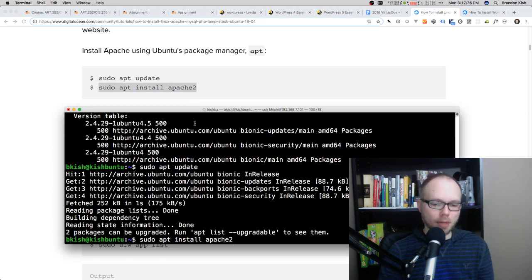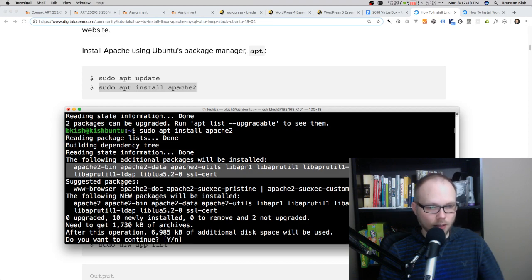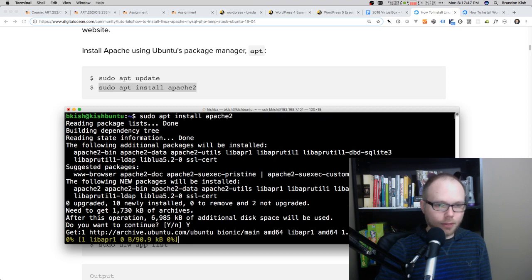So I'm going to copy and paste that in here. It tells me that, okay, you want Apache 2, but look at all the other goodies that you have to install if you want Apache. Do I want to continue? I'm going to enter a capital Y for yes.